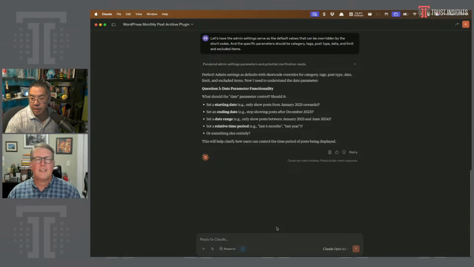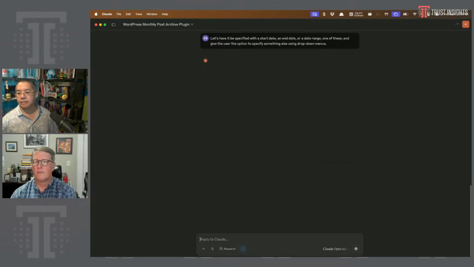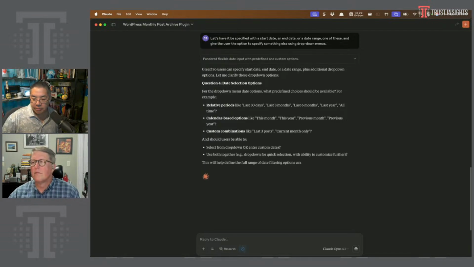Yep. Date parameter functionality. What should the date parameter control? Should it control starting date, ending date, a date range, relative time period? Let's have it be specified with a start date, an end date, or a date range, one of these. And give the user the option to specify something else using drop-down menus. Okay, date selection options. Let's have it do relative periods, such as last 28 days, last 30 days, last 90 days, last 180 days, last 365 days.